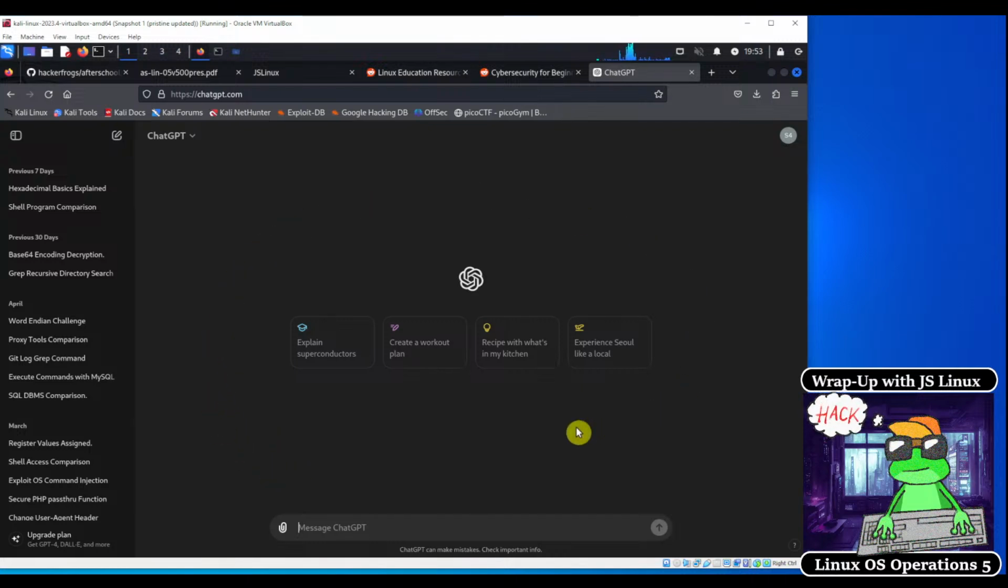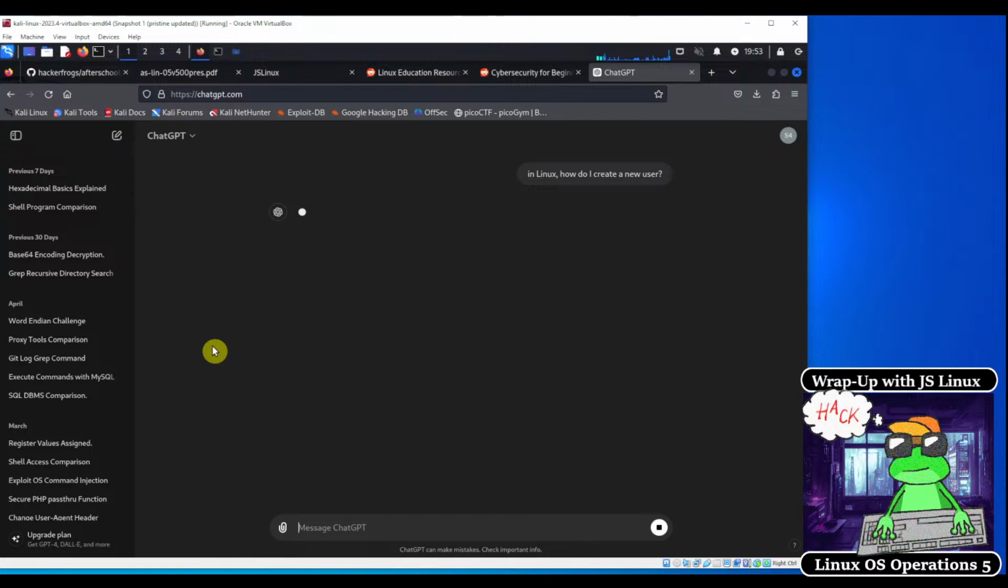So if I wanted to learn about creating a new user inside of Linux, I could easily ask ChatGPT this question: in Linux, how do I create a new user? This is an administration kind of task, and most of the time we don't need to know how to run this command.